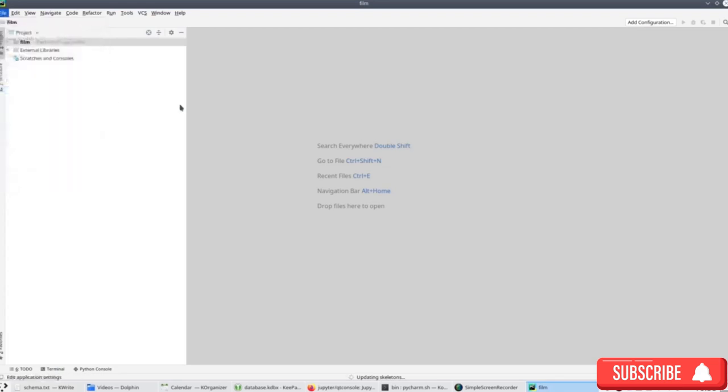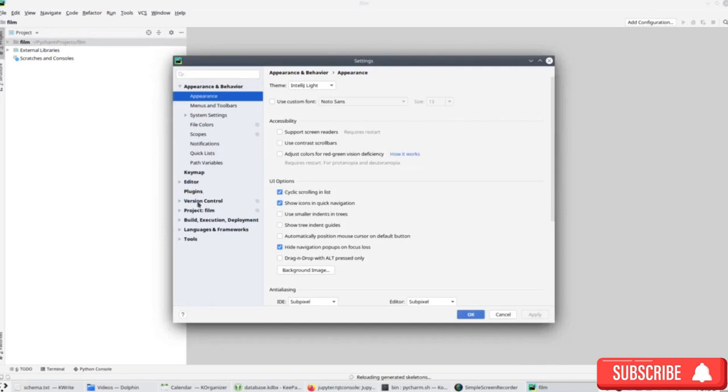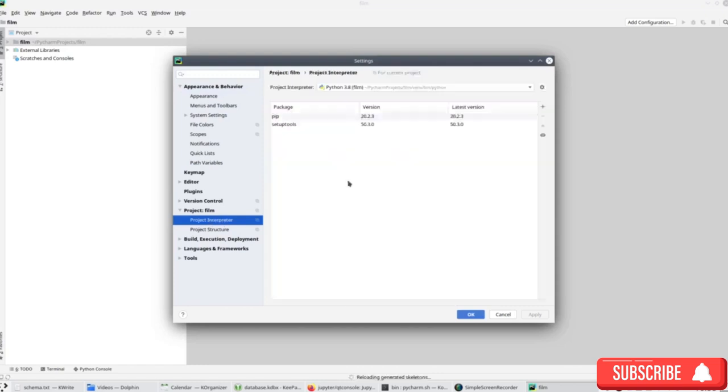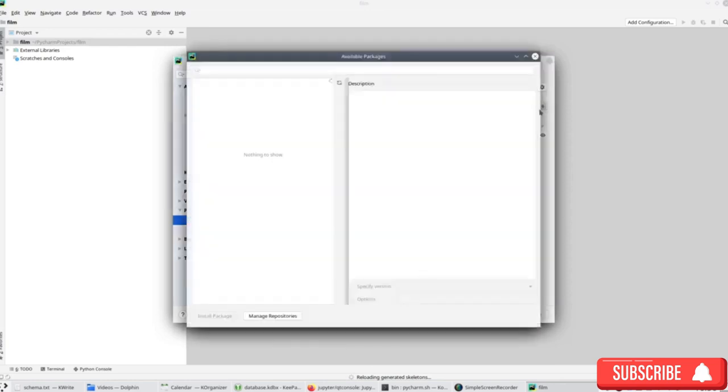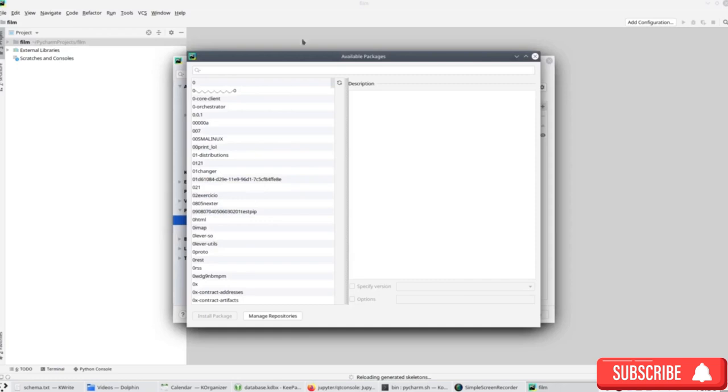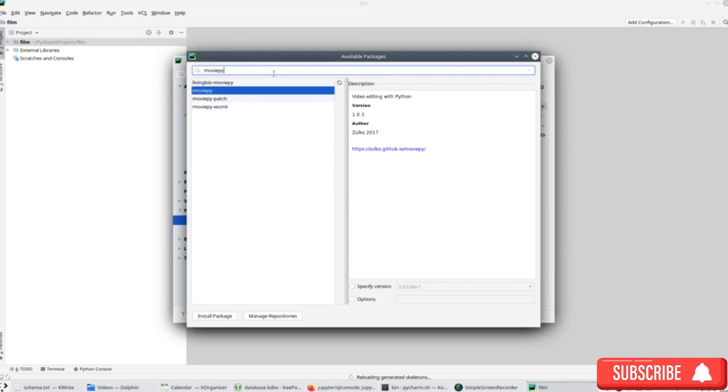However, in PyCharm, we can go to File, Settings, and then go to Project Interpreter, double click, and this is where you see the installed packages. So click on the plus symbol and it will show you a list of all the packages to install. And in here we type MoviePy. So this is the video editing module we'll use. Click Install Package. That will install the package for this project.